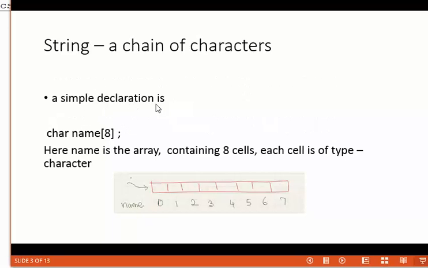A simple declaration is char name[8], like I have defined here. 8 means our indices go from 0 to 7. Here the name is an array. It's a pointer constant. That means we cannot change name to point somewhere else. It contains 8 cells and each type is a char.